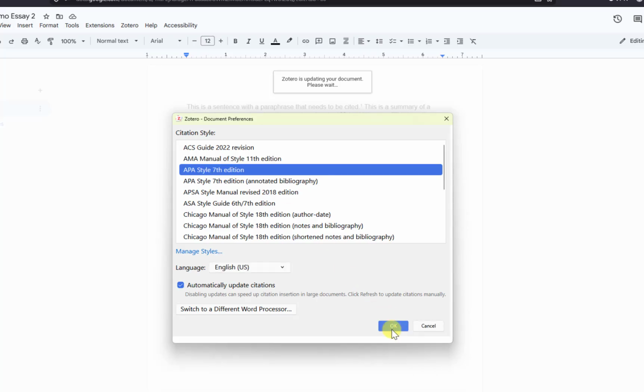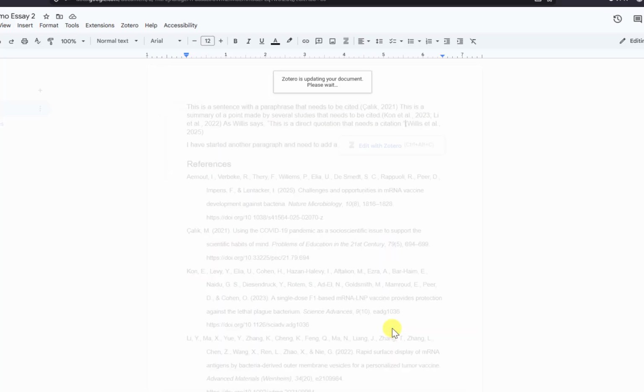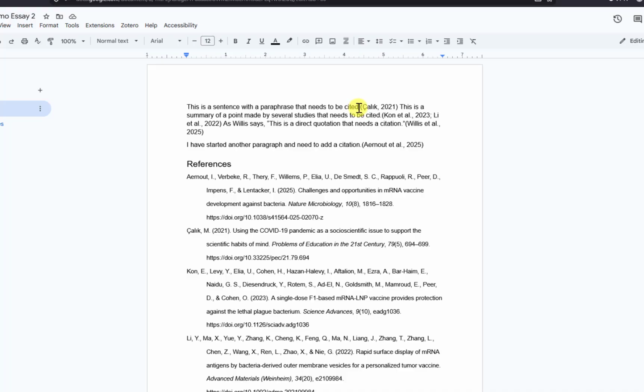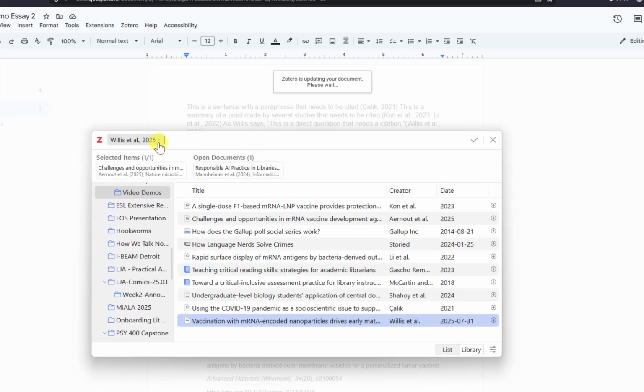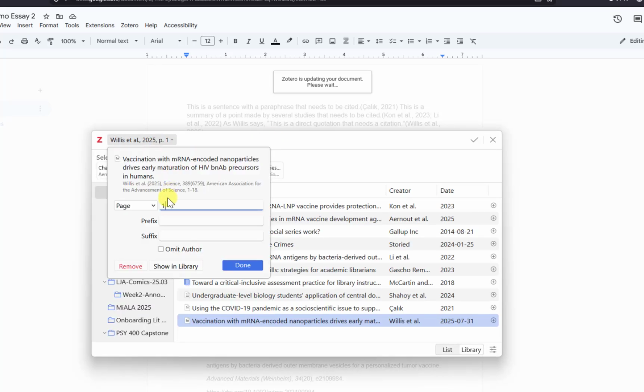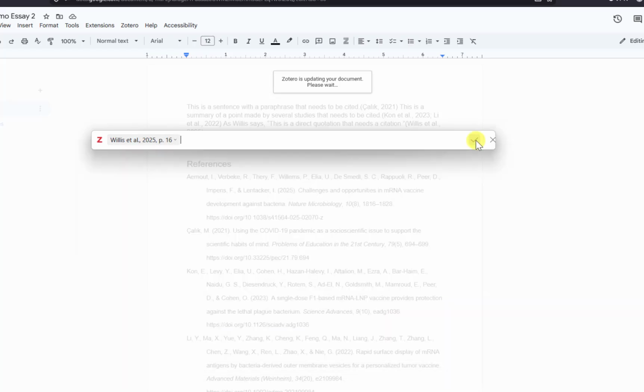So if I wanted to switch back to APA, I could do that. Again, I'm going to need to do a little bit of cleanup around where periods and stuff are. And for example, this Willis option here, I'm going to need to go ahead and go back in and add in that page number as well as omit the author.